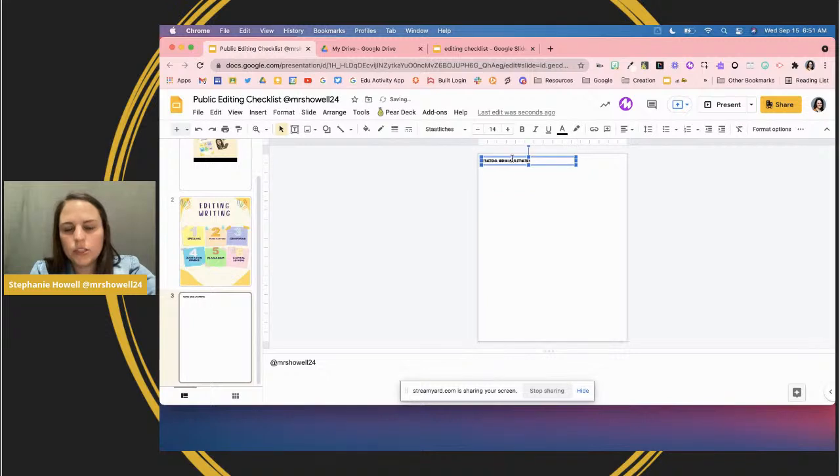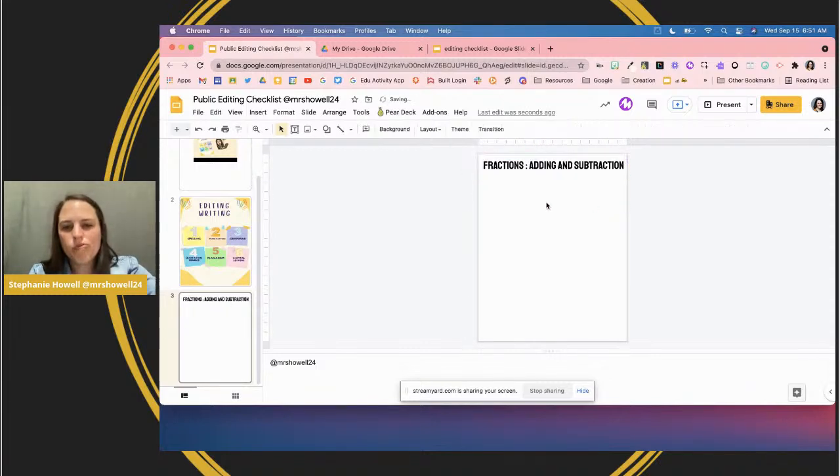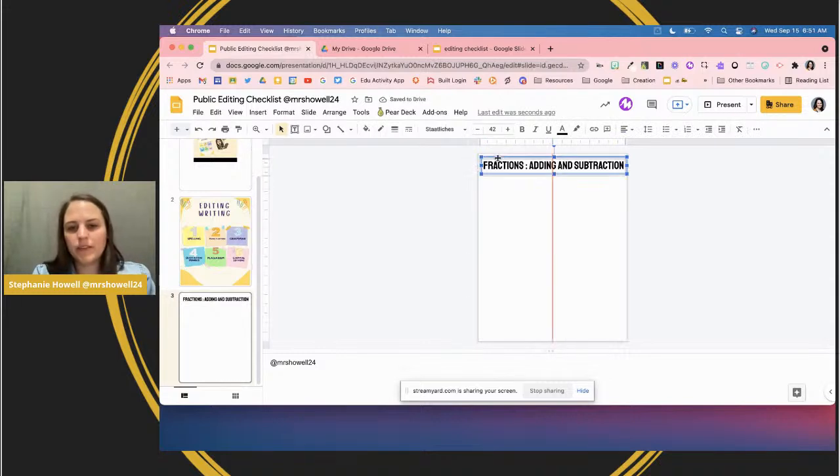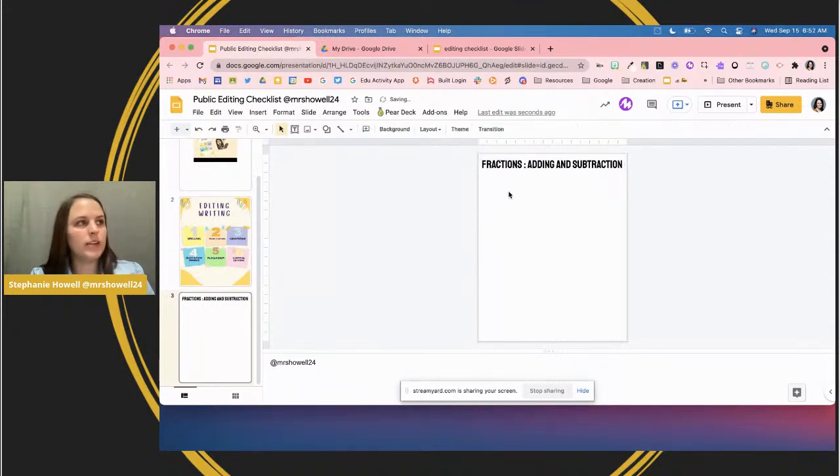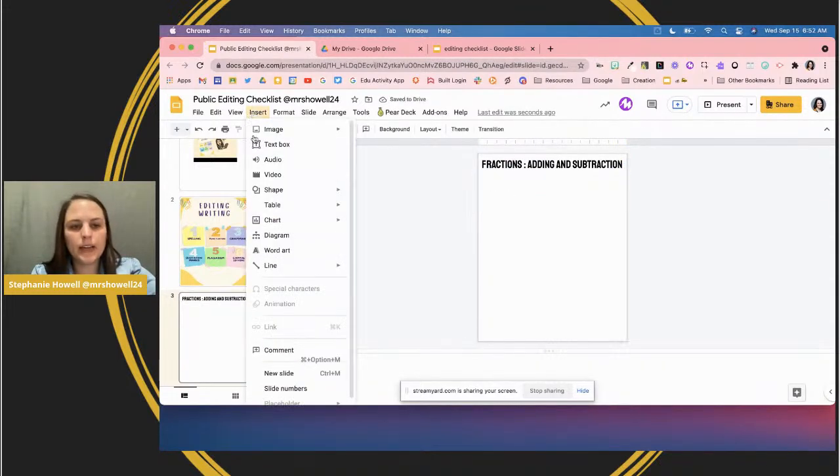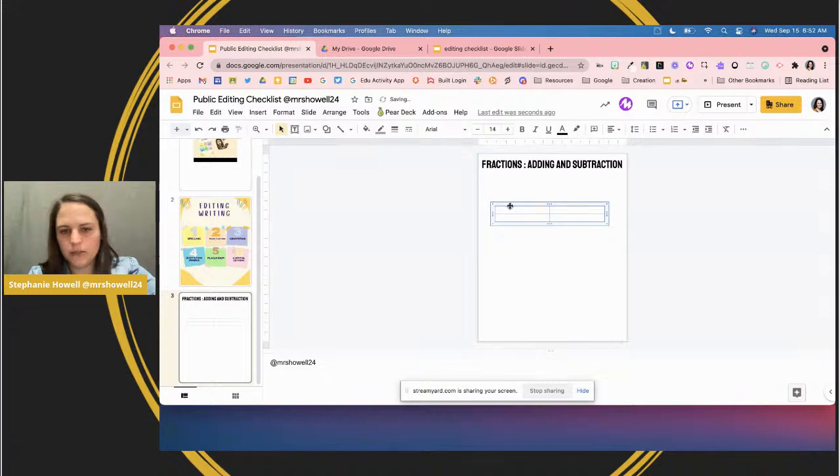And again, I'm just going in designing my poster. You can create this in Canva, Adobe Spark, or wherever, Google Draw if you wanted to. Okay, so right there, I've got my fractions, adding and subtracting. I'm also going to insert a table for this one. And I have 4 different steps that they're going to do.